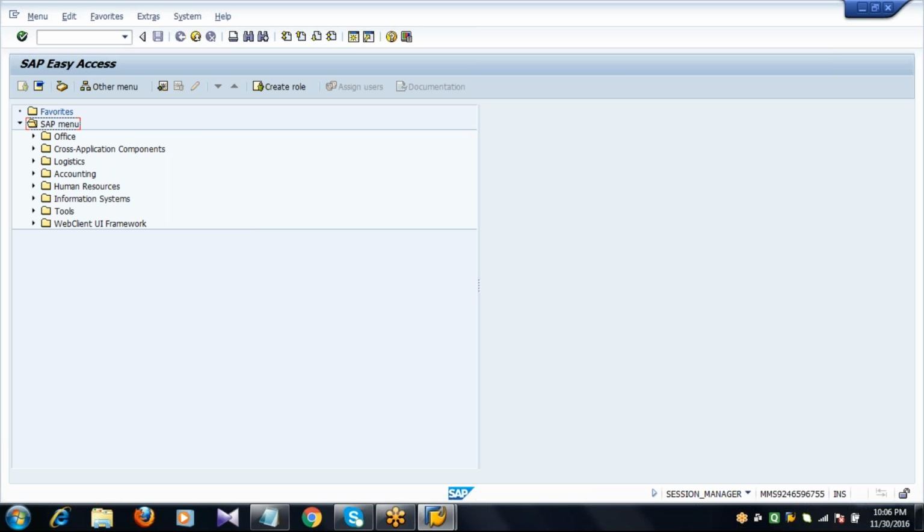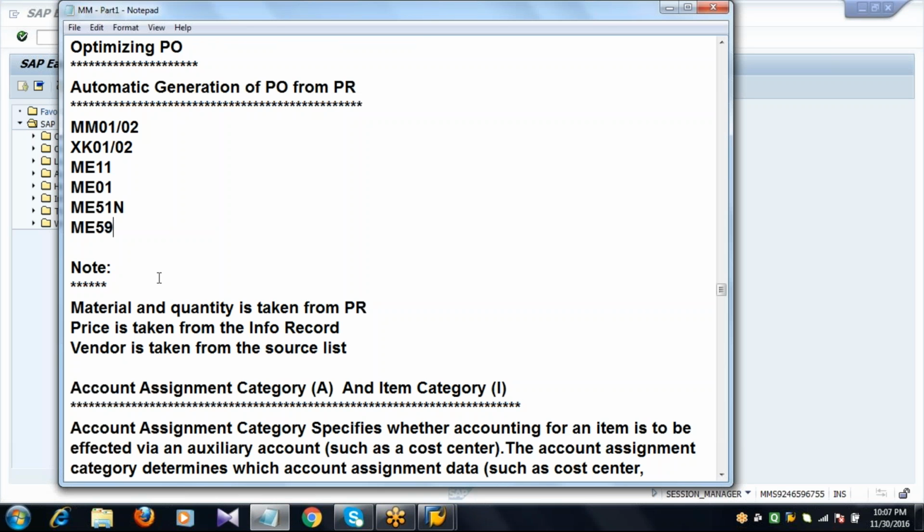So by maintaining all these settings, once you execute the transaction code MB59, the system displays the PO number automatically. With all these settings, once you execute the transaction code MB59, the system creates the PO automatically. So this is about the scenario of automatic PO creation by taking the reference of the PR.